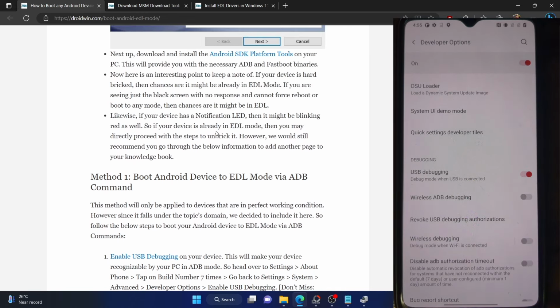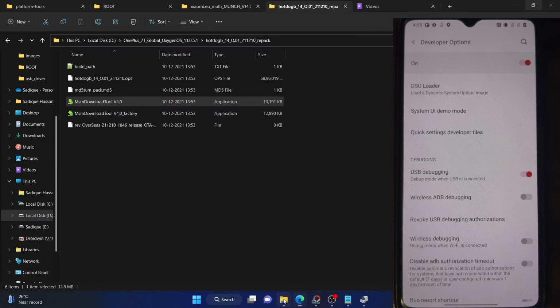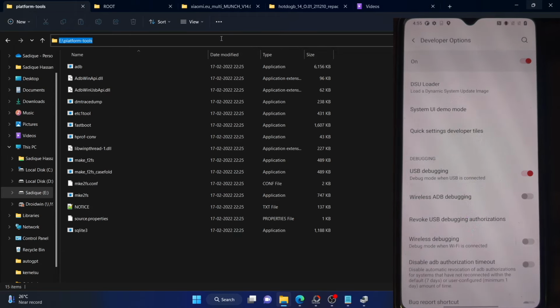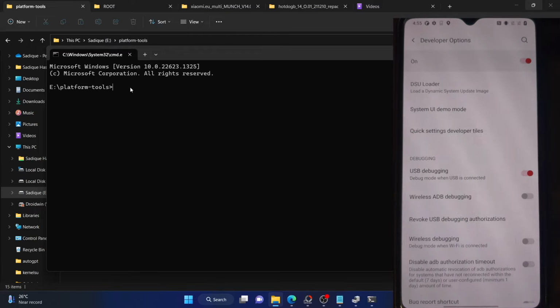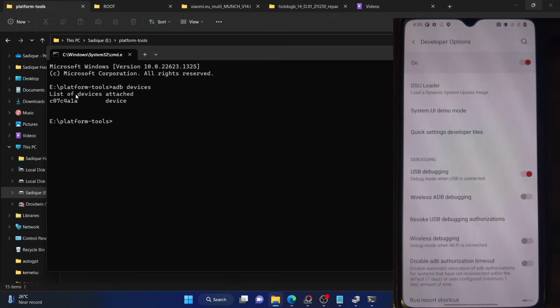Once that is done, now go to the platform tools folder address bar. Type in CMD in its address bar and hit enter. It will now launch the CMD window inside the platform tools folder. Now type in adb devices and hit enter and make sure that you are getting a serial ID.